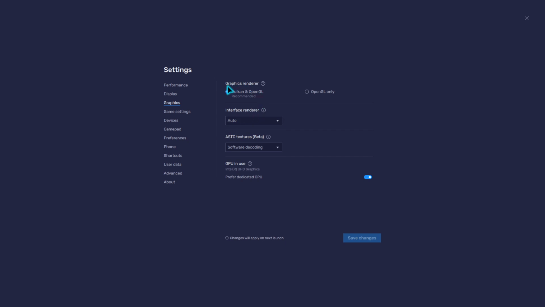While you're in graphics, enable a high frame rate. Turn on high frame rate and set the FPS to 60. Save your changes. A stable 60 FPS feels far smoother, especially in action-heavy titles.